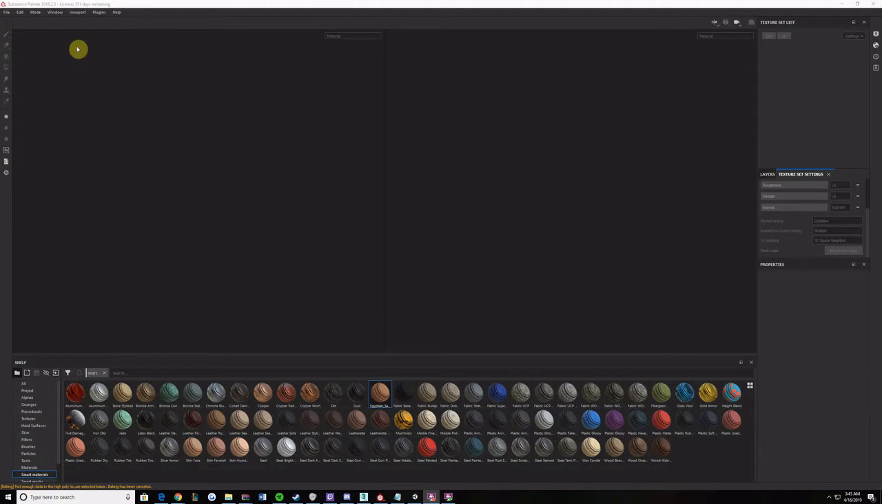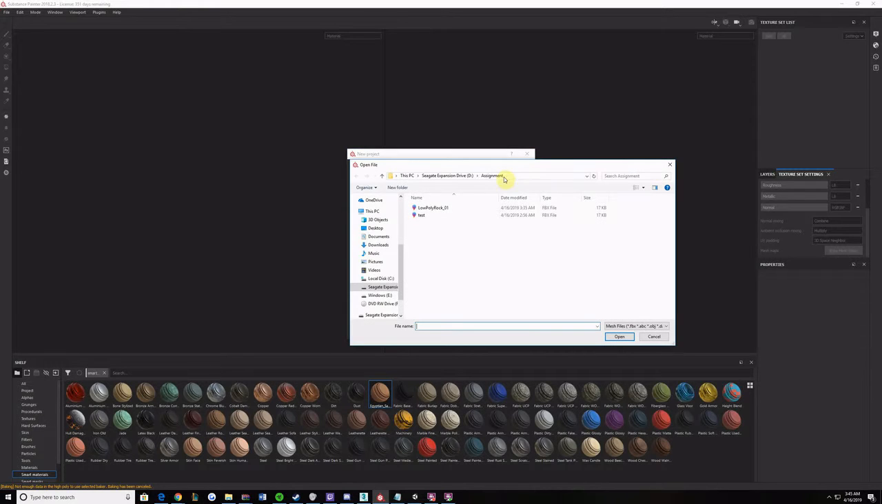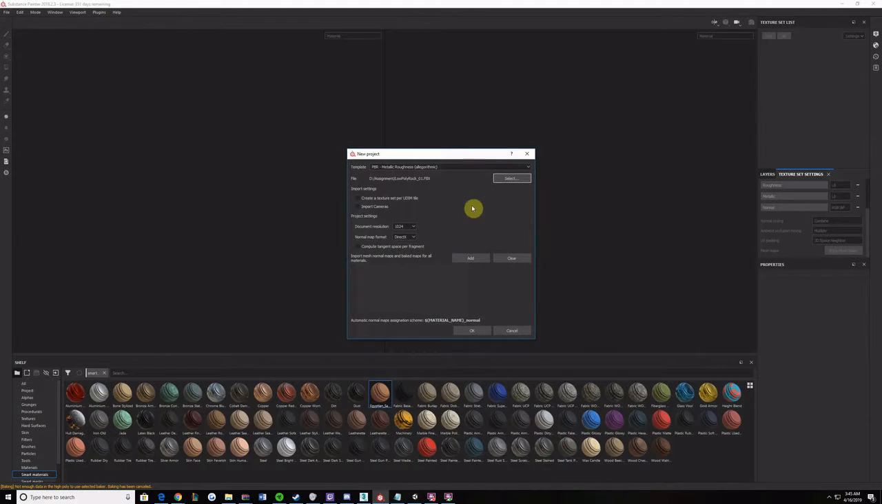So now we're going to move on to our texturing portion of our tutorial. So we have an empty Substance Painter file here. We're just going to go to File, New. Our template's going to be set to PBR Metallic Roughness. We're going to want to import a file. This is the export that we created from 3ds Max. Then we're just going to open that.